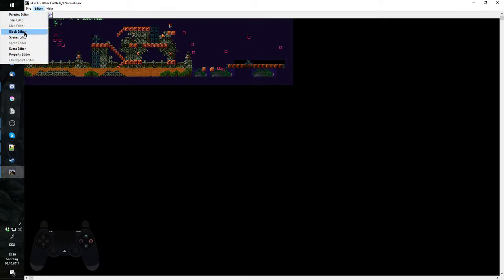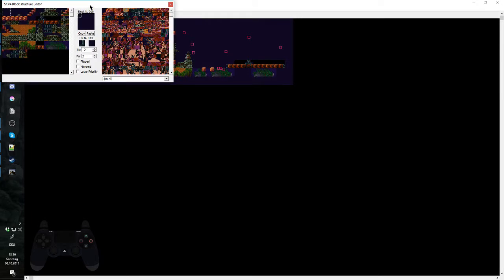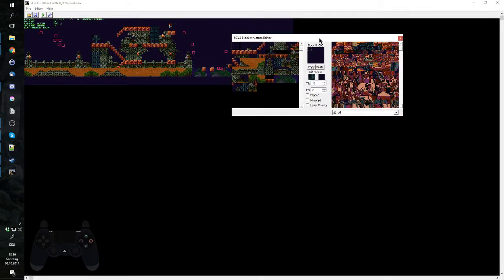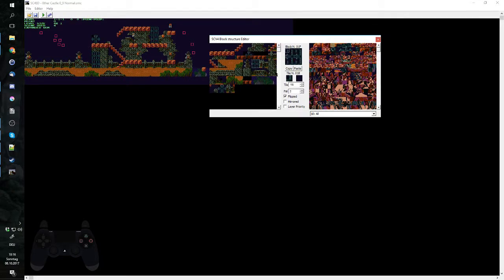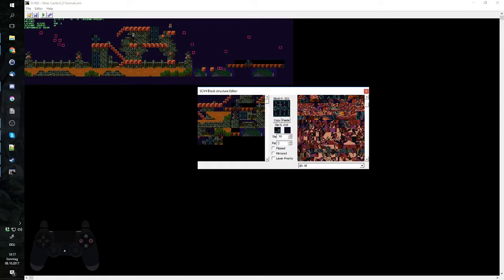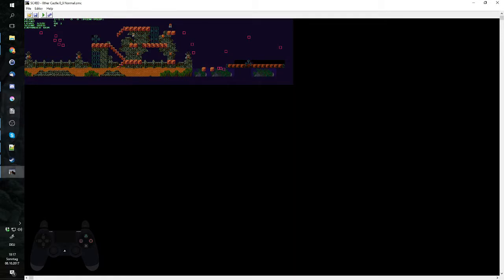Let's talk about things I actually made better. The block editor was the first thing I was toying around with. You see, the door is just made out of these two tiles I found here, so I didn't put in any extra drawings. I just recreated the scene.